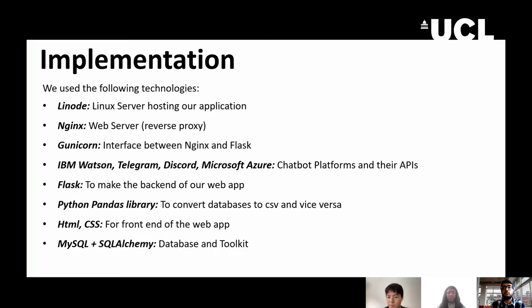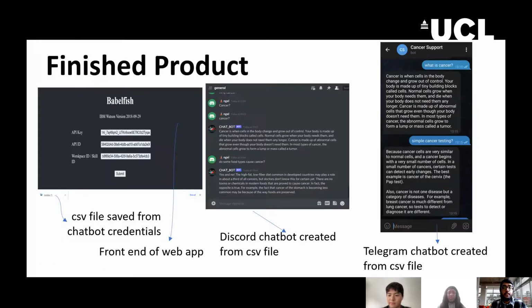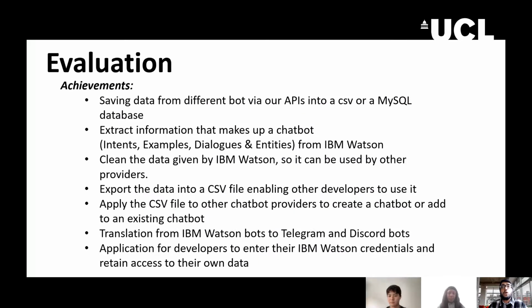This is our cancer support chatbot we created on the IBM Watson platform. One of the perks that should be highlighted is that Watson has AI and natural language processing and can identify similar questions. So here we have screenshots of our working web application. Users simply need to enter their Watson credentials, and if they are valid, a CSV file will be downloaded with all the data from the IBM Watson bot. There are also two screenshots of functioning Discord and Telegram bots that have the same downloaded CSV file from our application uploaded to them. Overall, the project was a great success as we've met all the requirements.